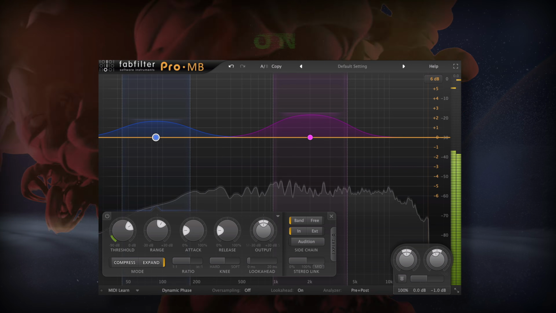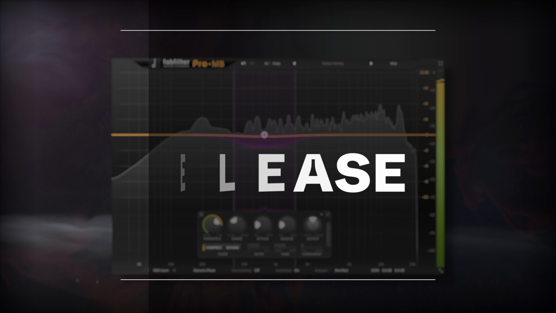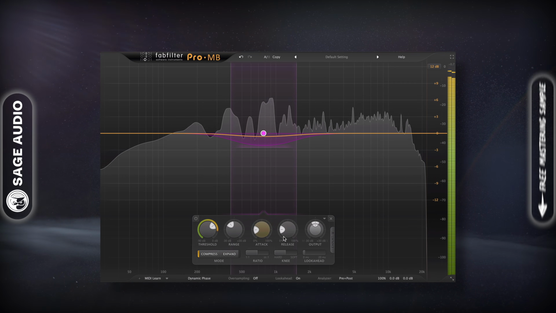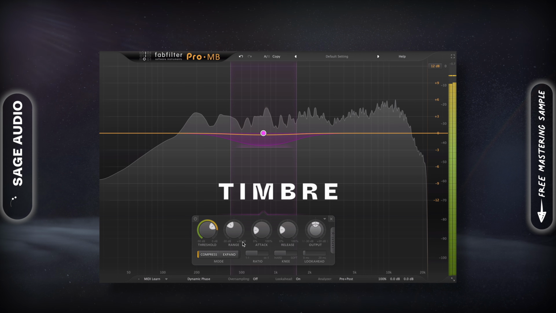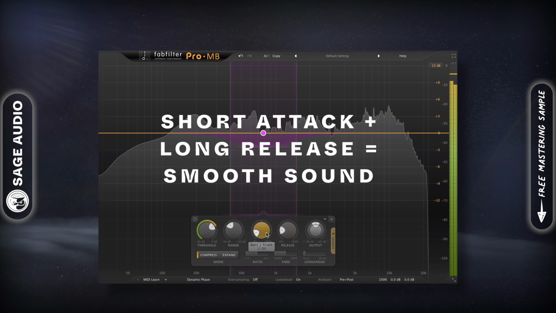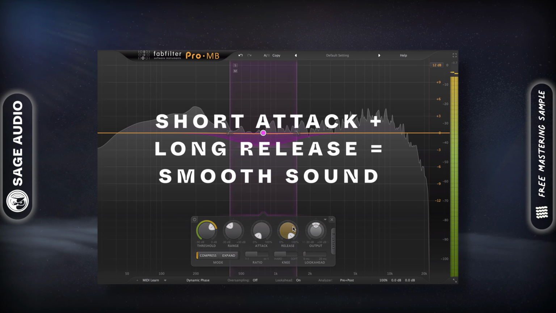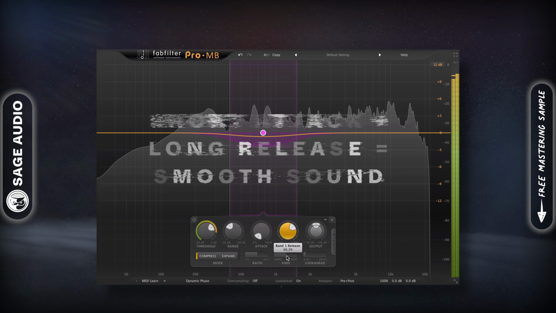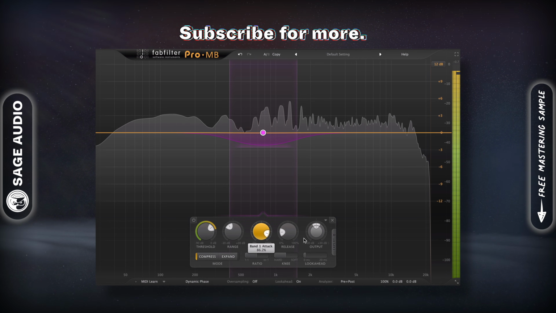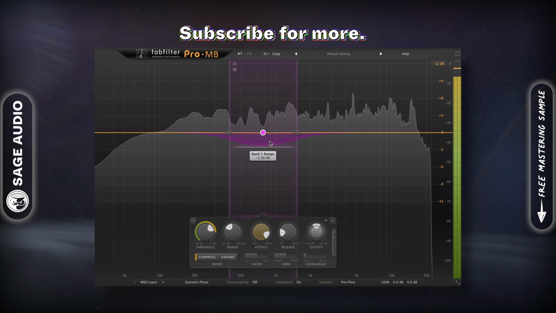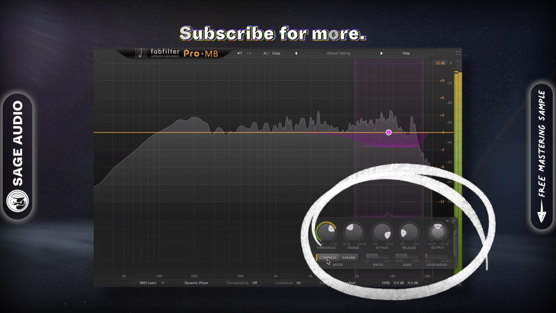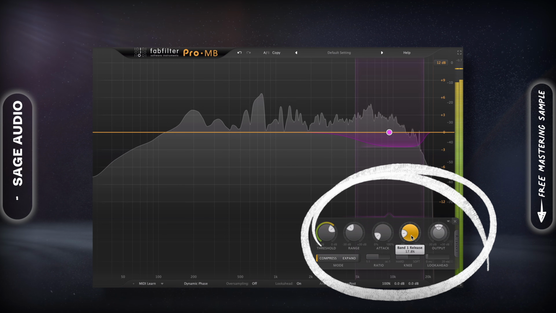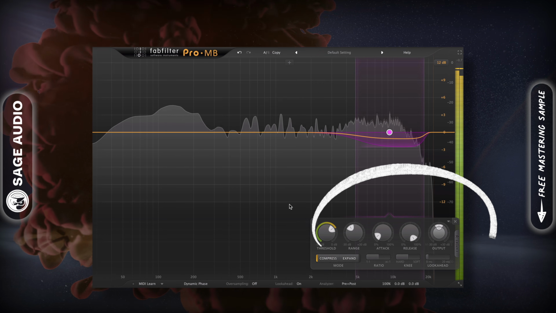Attack and release. Attack and release play a large role in establishing the timbre of your compression or expansion. For example, a short attack and long release causes a smooth sound, while the opposite settings cause increased clarity. So if I wanted to smooth out the high frequencies, I could use downward compression with a quicker attack and slower release. Let's take a listen.